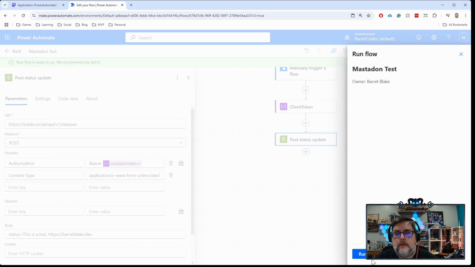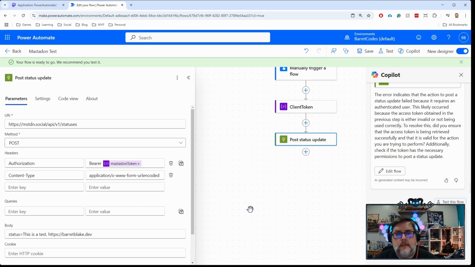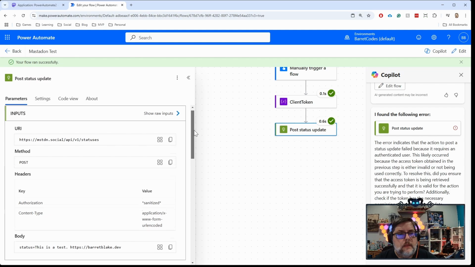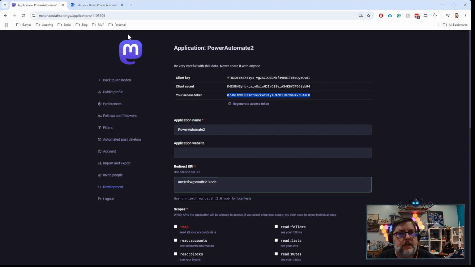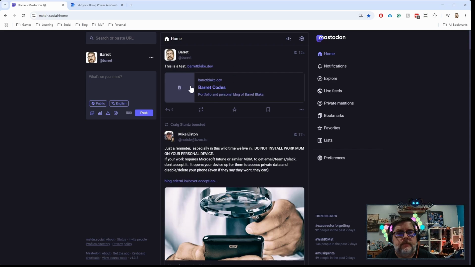We'll go ahead and let that run. And you see we have success here. And then we'll just pop back over here. And you can see that it has posted to my feed, embedded the URL link. And with Mastodon, it's all taken care of for you.